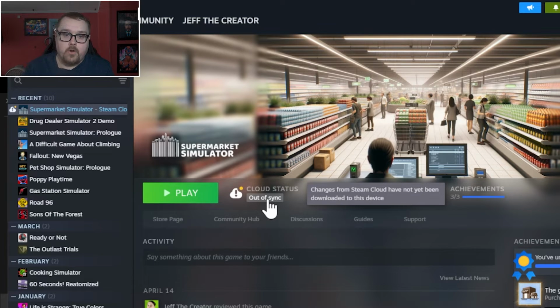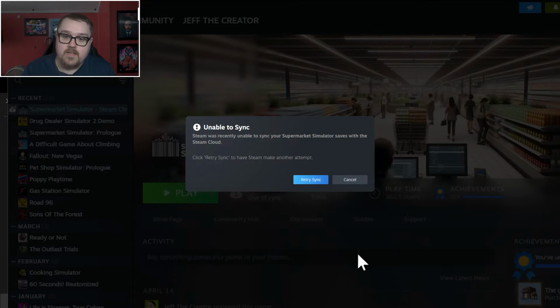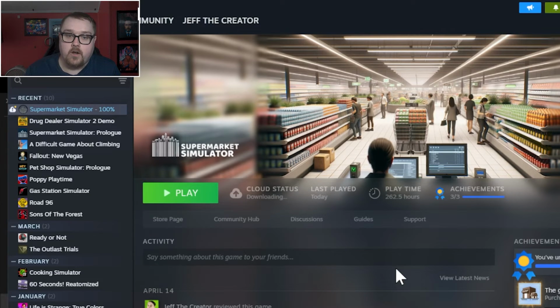It'll sync up when you load up the game, but you can just go ahead and click on this, and then a little window will pop up saying unable to sync. Just click on retry sync, and you should be good to go. I clicked on retry sync, and now syncing is up to date.